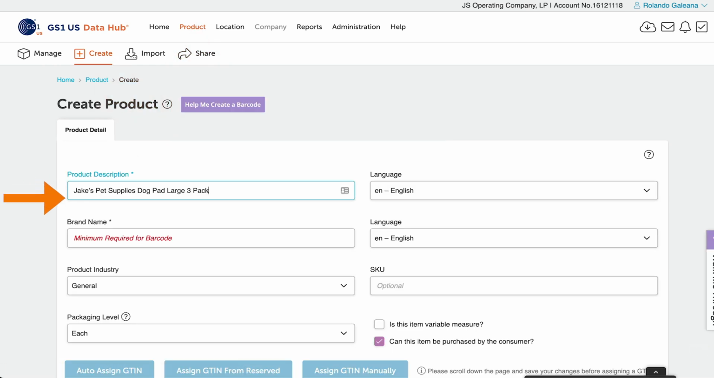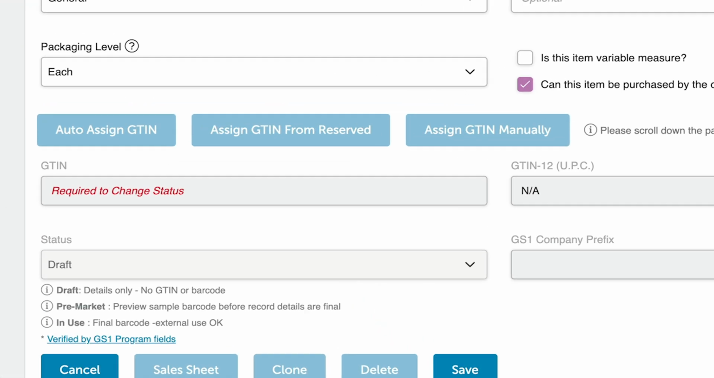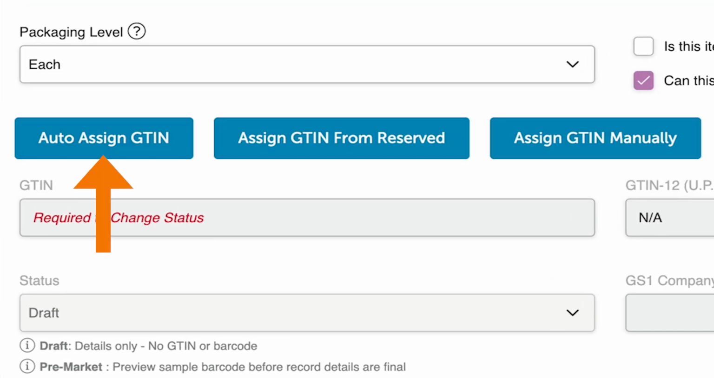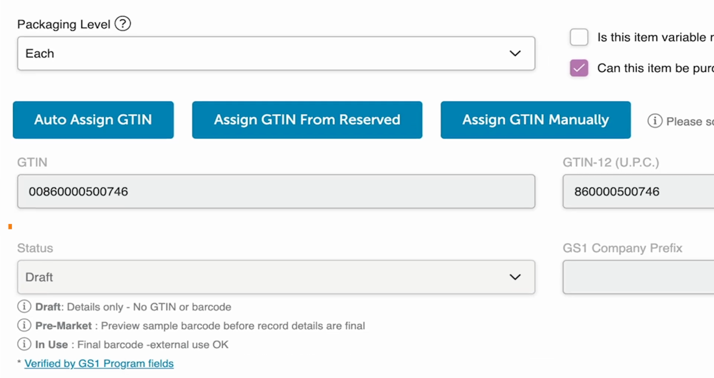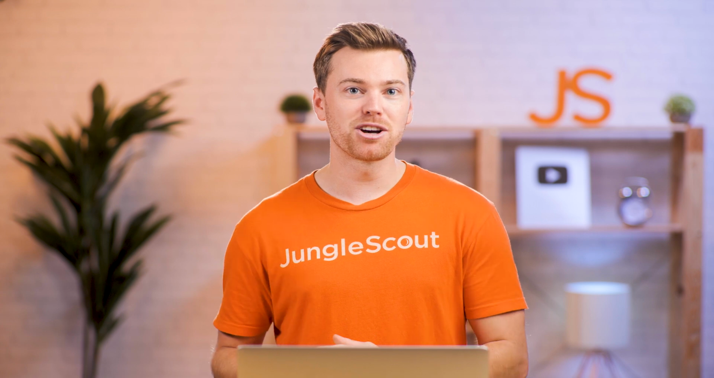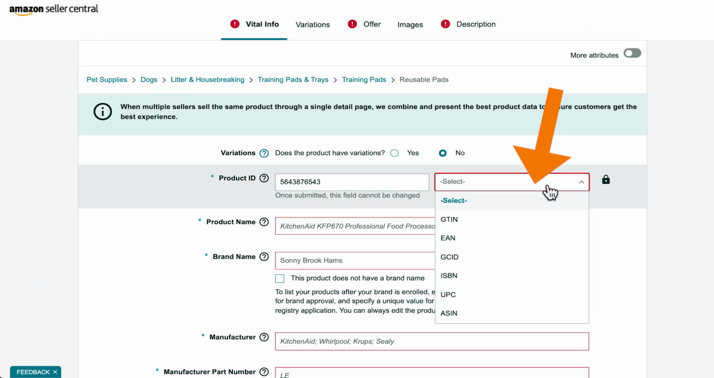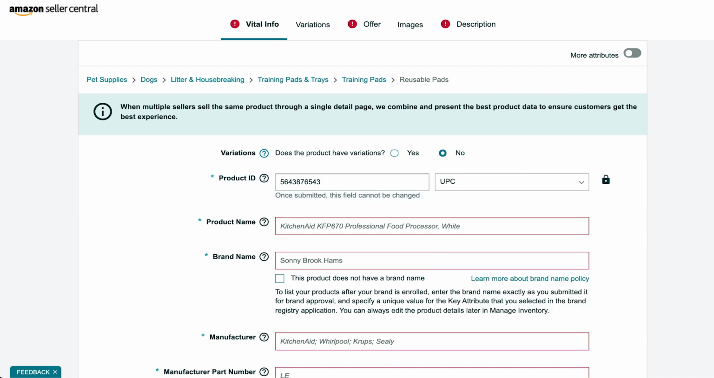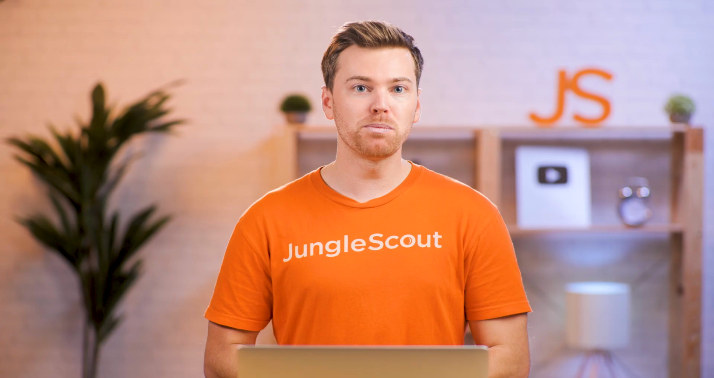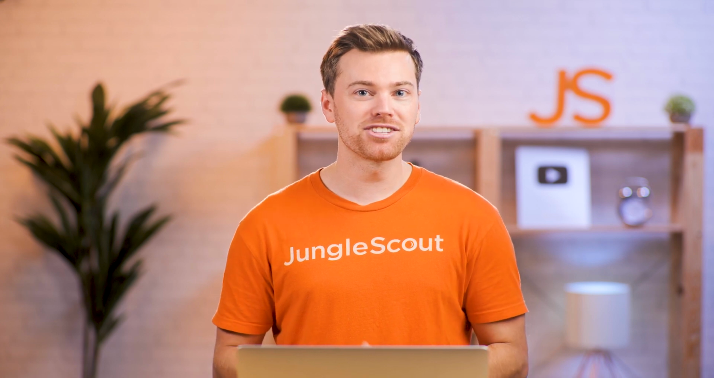Enter a description and brand name like we mentioned earlier, and then click Save. Once the G10 button is activated, click Auto Assign G10. At the bottom, you'll see your G1012 or UPC barcode. Simply copy this code, go back to Seller Central, and paste it into the product ID field. Click the drop-down menu and select UPC. Now, if your product has multiple variations, you can actually skip this step and instead enter your UPC in the Variations tab. And don't worry, I'll show you how to create variations later on.